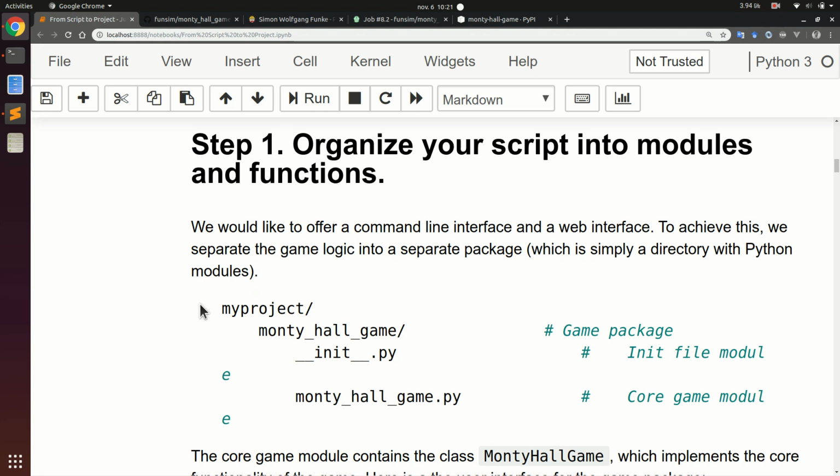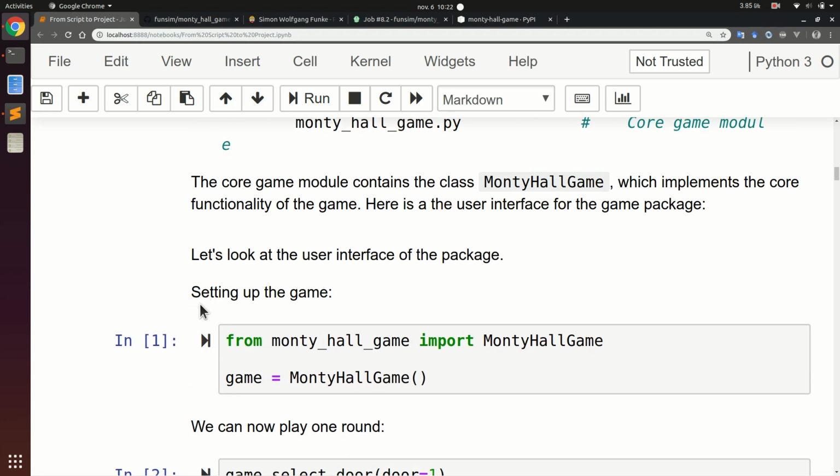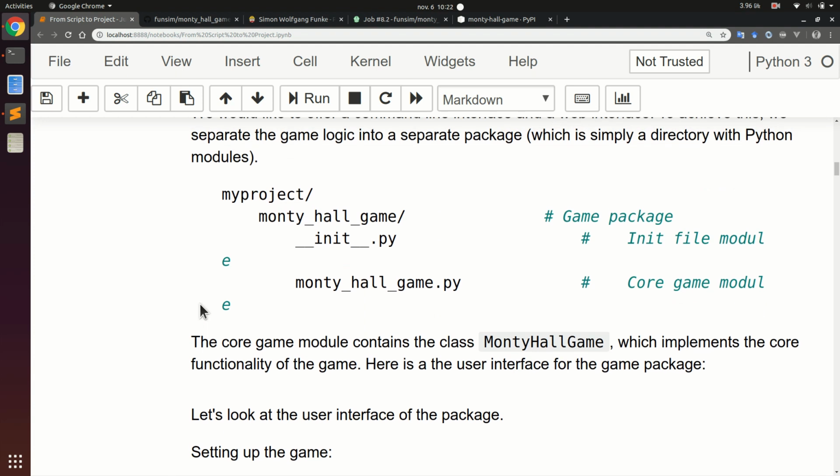So the way I thought about structuring this is that we create a new module that implements the core logic of the game. So without thinking about how to interface that, I create a new module, a package here called Monty Hall Game. In that package, I create the init file to make it a package, and then here's my module file, which I also call Monty Hall Game.